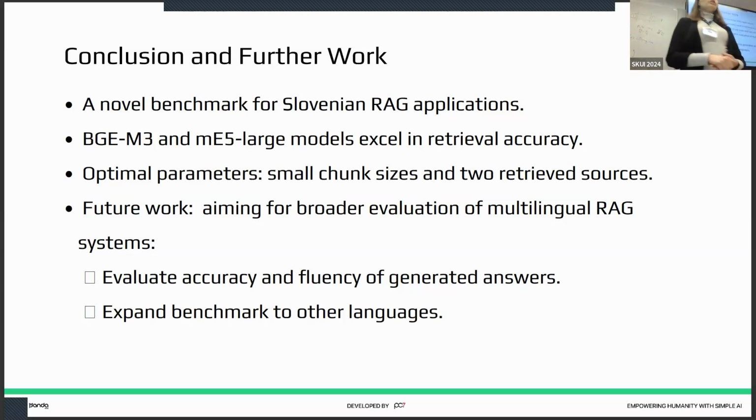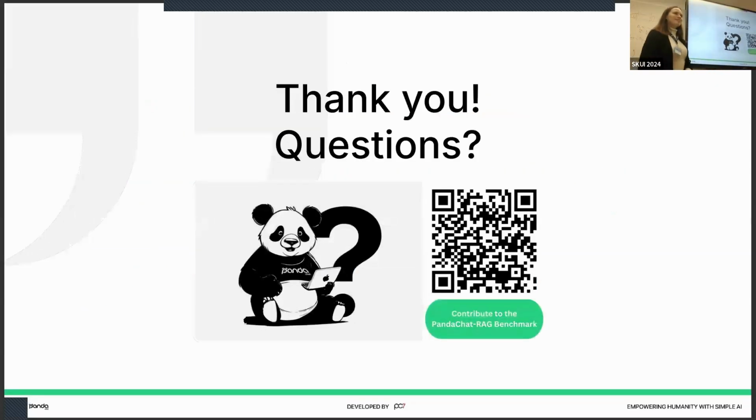So first, we want to also evaluate the text generation part, so whether it provides accurate and fluent and also useful answers, and also expand the benchmark using this methodology to other languages. That's all from this.